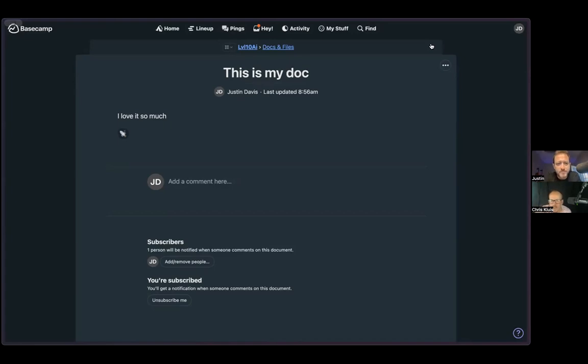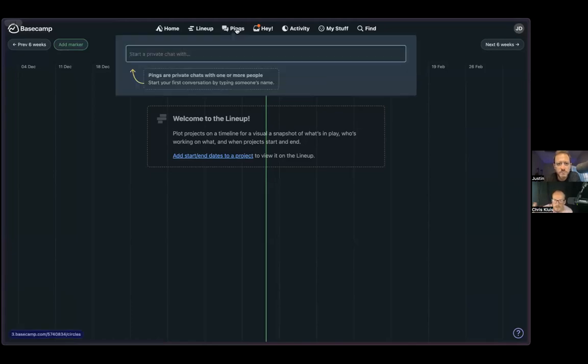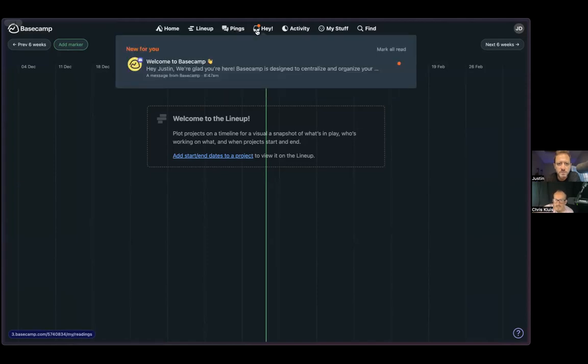All right. I actually can't find this right now, but there's automatic check-ins. Let's see if we can find that, and then we'll wrap it up. So by the way, the lineup, let's just click on all the links real quick. The lineup shows you all your work here, across your timeline, because people care about that. Pings, this is all the chats.